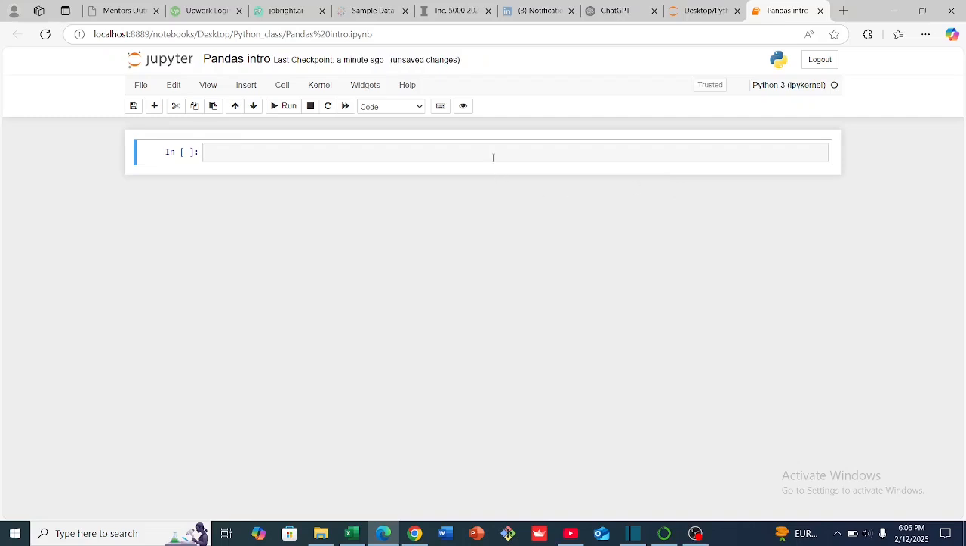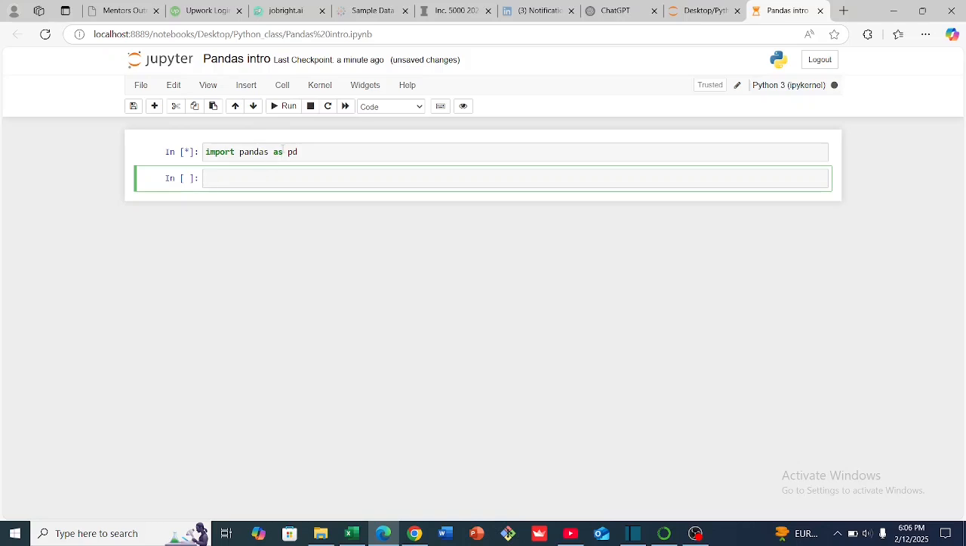So the first thing I'm going to do is import Pandas into my notebook, and to do that, I will say import pandas as pd, and you can go ahead and run this. Our code cell has been run, and you can see Pandas has been imported into our notebook.